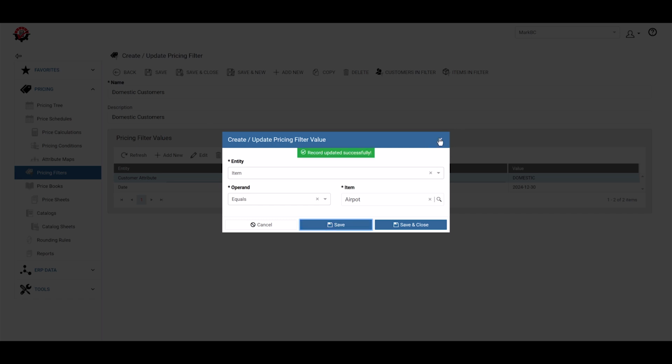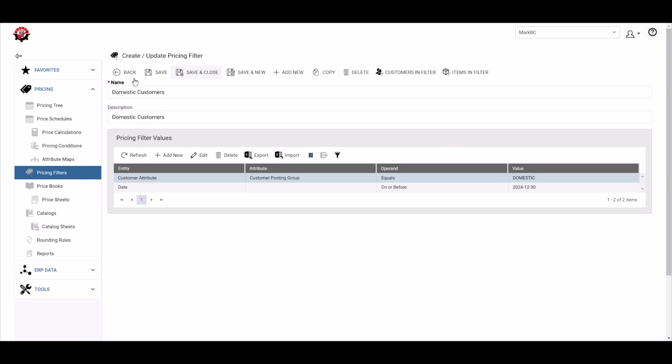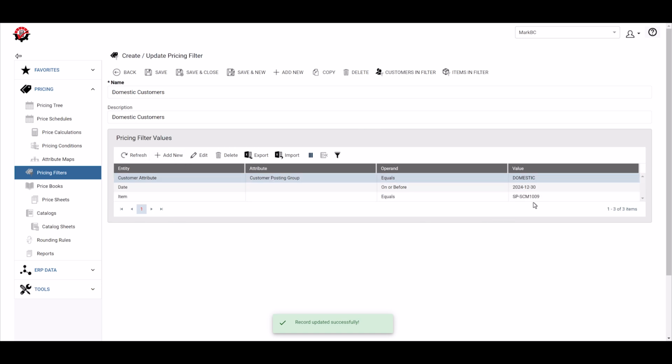If I put this on a calculation, say my vendor rebate, then this vendor rebate would only apply if, let me refresh here, so what's that third one? If the item is both an AirPod and the date is before the end of the year this year, and the customer's a domestic customer. So we can build these up and make them as deep and specific as you'd like, and get really nitty gritty.